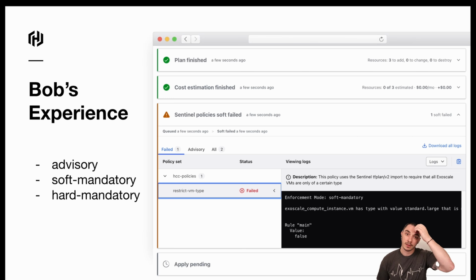One more thing that we can see here is that we actually have 3 policy modes with Sentinel. We have advisory, which is just information that would hypothetically tell you that your desired infrastructure is not compliant with the policy, but since it's on advisory, it will not stop you from hitting the apply button and actually creating the infrastructure.